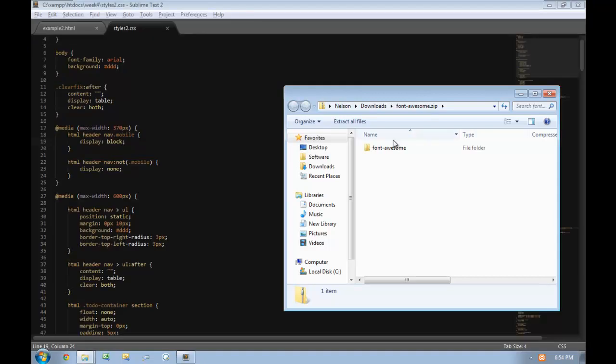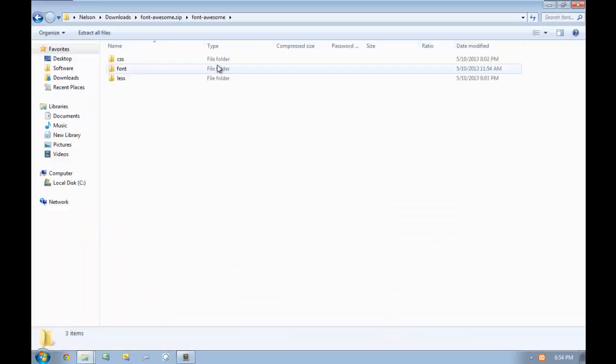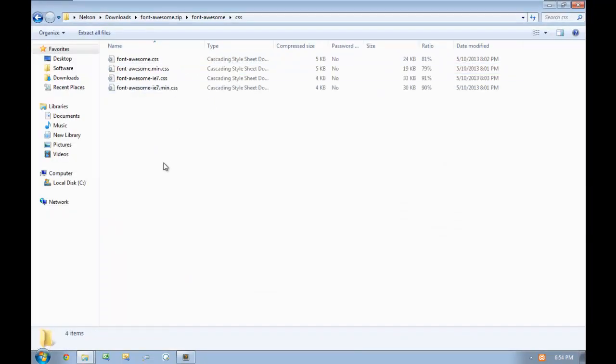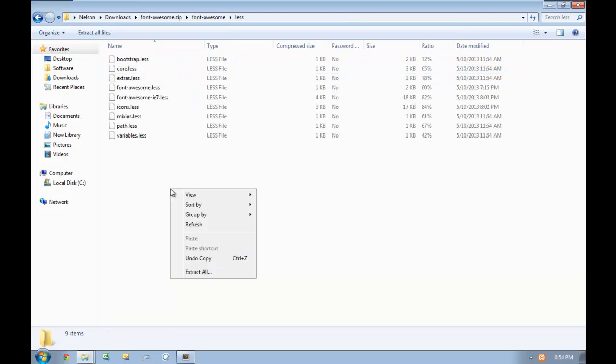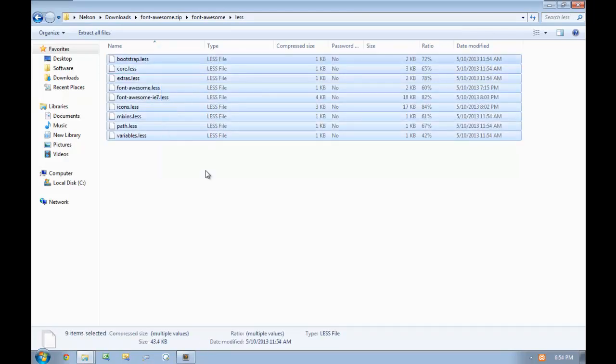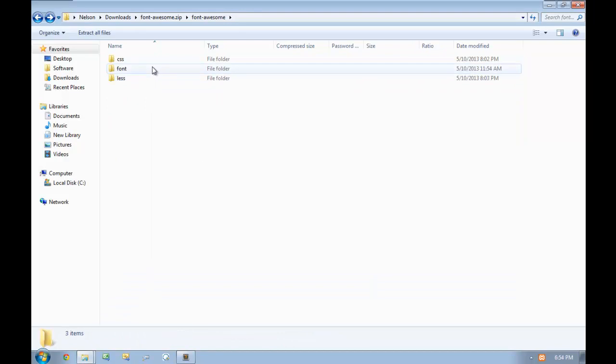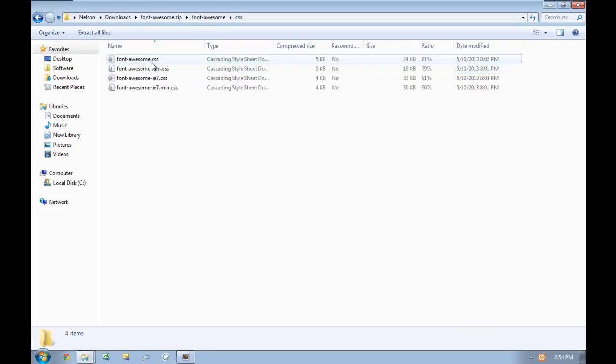Now, if you download Font Awesome, you'll notice that it comes with 3 folders. We have CSS, Font, and Less. Again, Less is a CSS preprocessor, and something that we're not going to use. If we were using Less, we would want to use the Font Awesome Less package. But fortunately, they also distribute a style sheet that we can use.